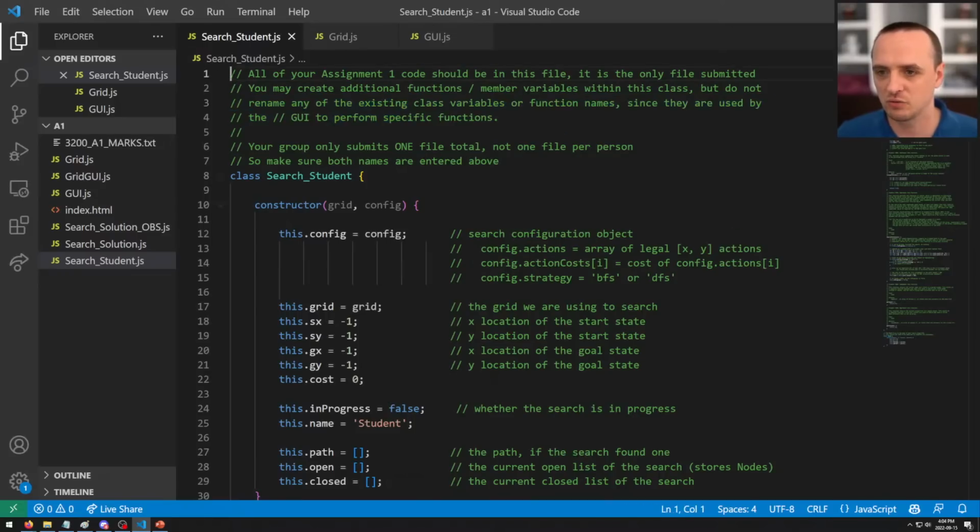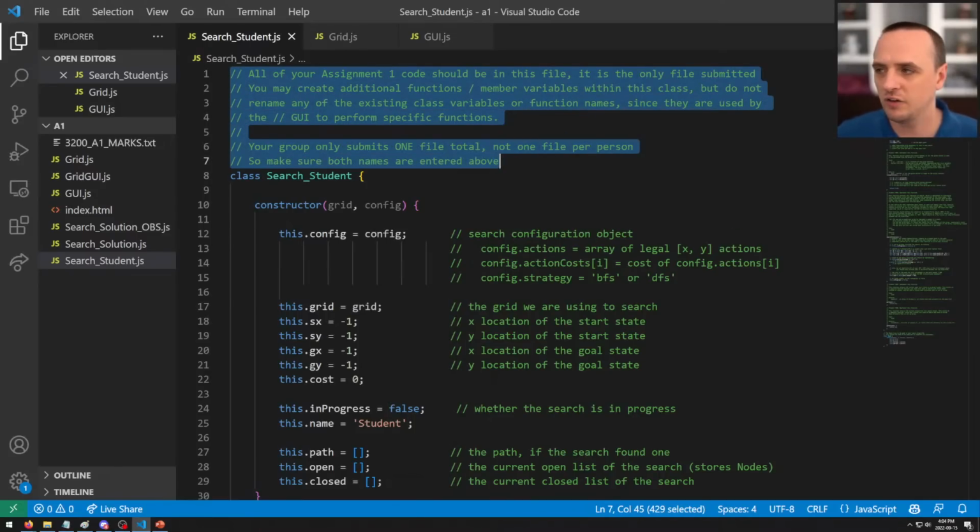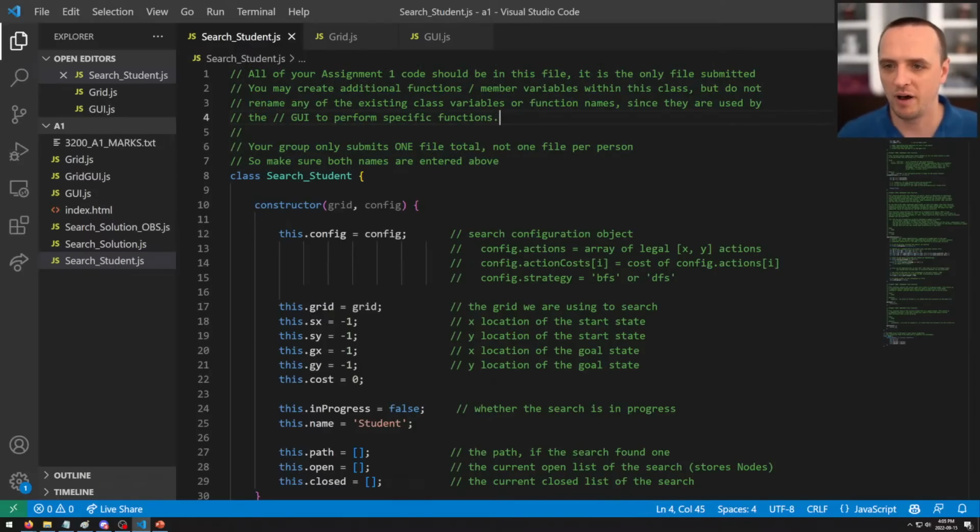First of all, let's read this. It says, all of your assignment 1 code should be in this file. It is the only file that is submitted. You may create additional functions or member variables within this class, but do not rename any of the existing class variables or function names, since they are used by the GUI to perform specific functions.